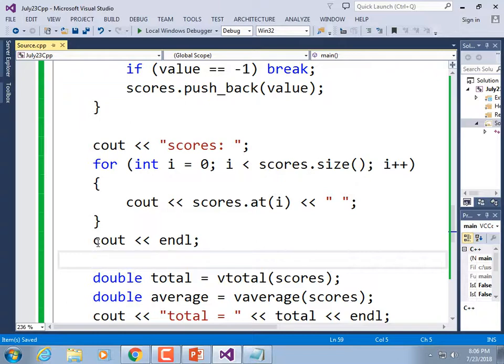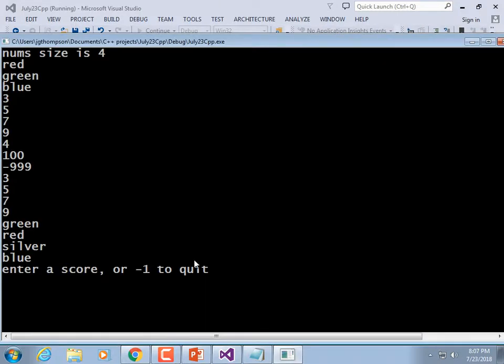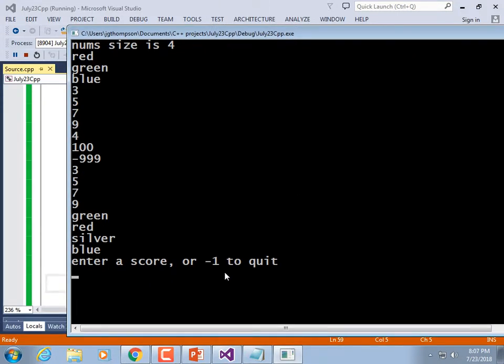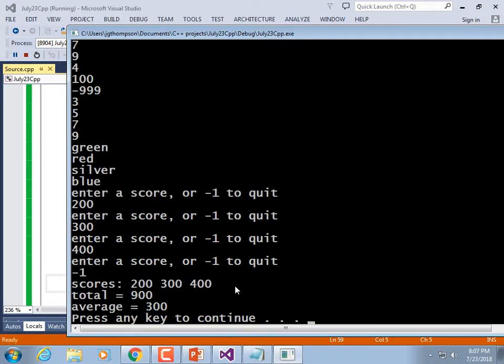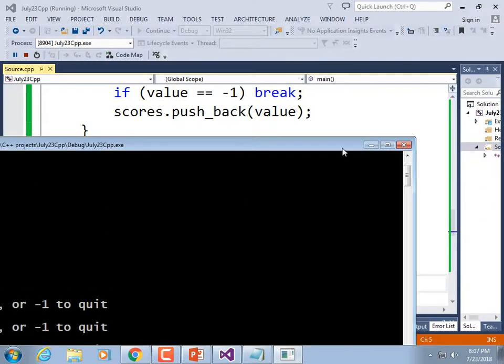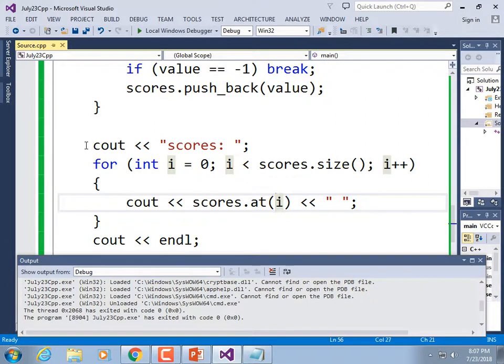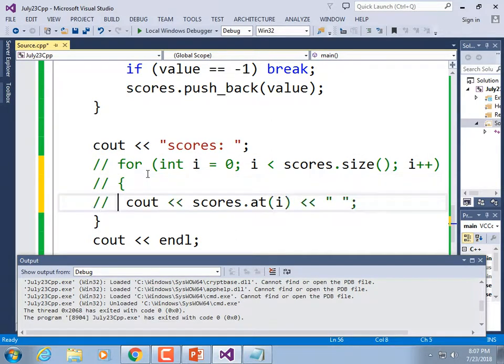We've been using range-based loops. Range-based loops just make things a little bit easier to write. This one could easily have been a range-based loop. Hopefully you know how you would write that at this point, if you wanted to do that. Maybe I'll ask you to comment that out and turn it into a range-based loop. Enter score: 200, 300, 400, negative 1. And it printed our scores, 200, 300, 400, and it printed out the total, and it printed out the average. I would like for y'all to do that. If you know how, take this for loop, comment it out, and rewrite it as a range-based loop.